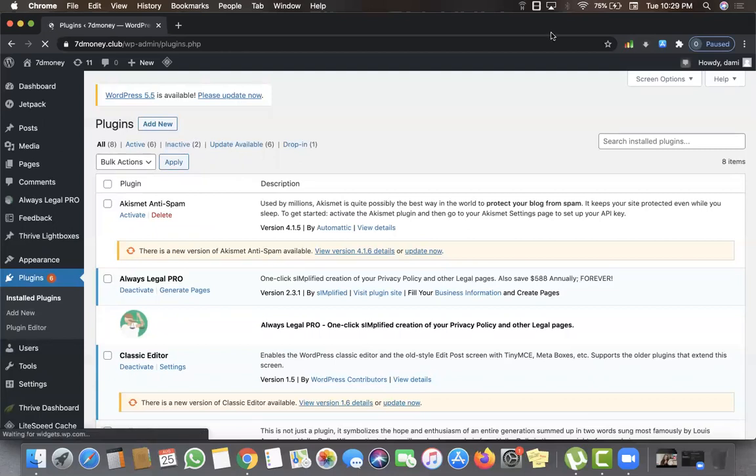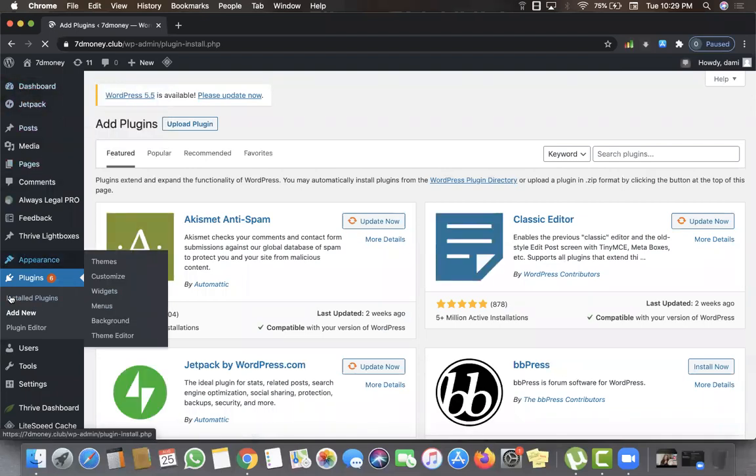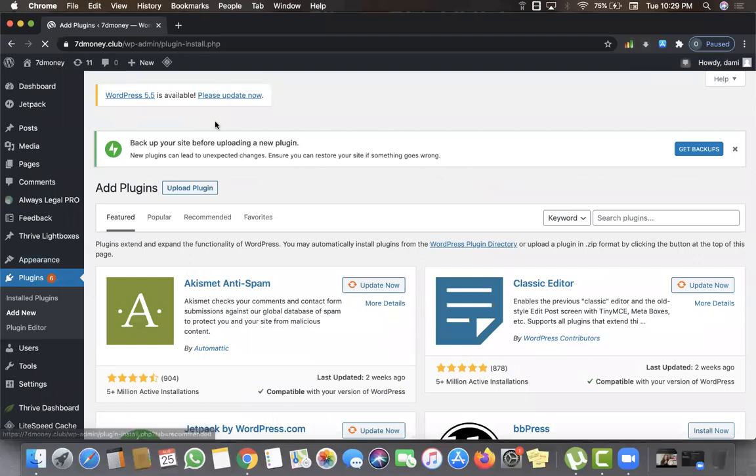Once you click on plugin, what you do is you click on add new here. We're trying to install the Thrive Architect plugin. Anytime you're installing a plugin, any plugin at all, this is how you do it. You get to the dashboard, you click on plugin, you click on add new. Once you click on add new, you click on upload plugin.